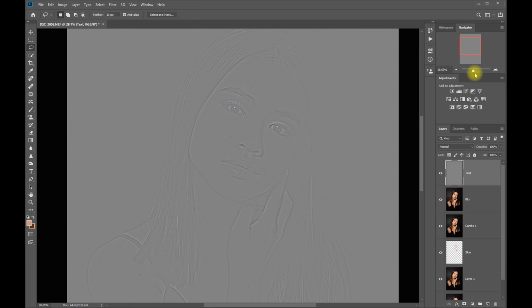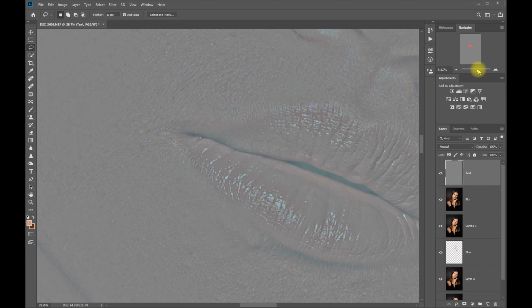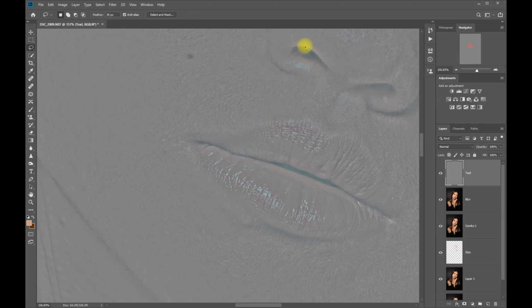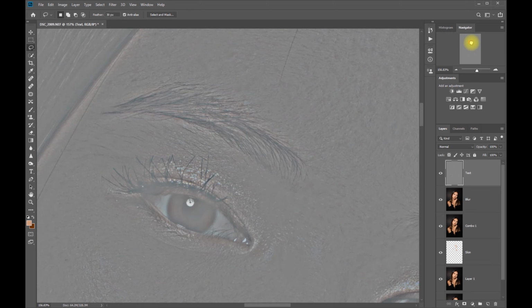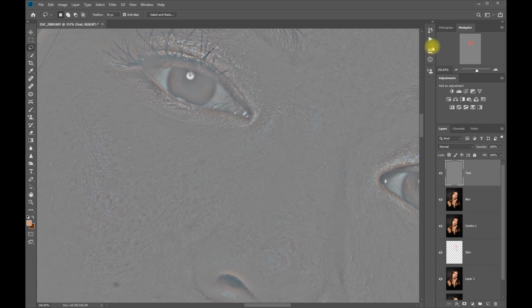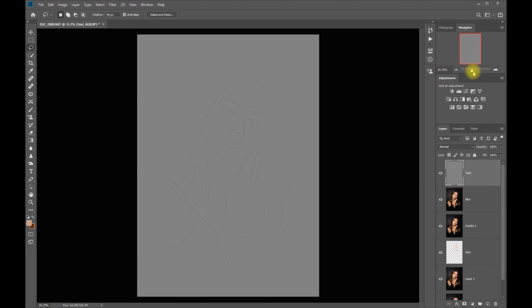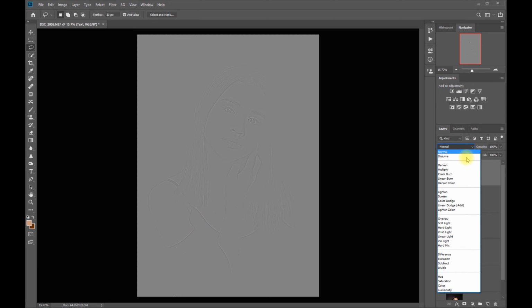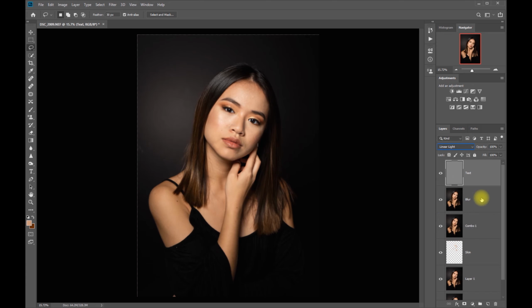Press OK. I just want to show you really quick, when you zoom in really close you can still see the texture of her skin, her pores, all of the fine hairs that are there. And this is what you're going to want. So you want this highlighted, you want this left alone. Okay, that's fine. Once you're here, you want to switch this to Linear Light. Then go back to your blur layer. So we're here now. Okay.